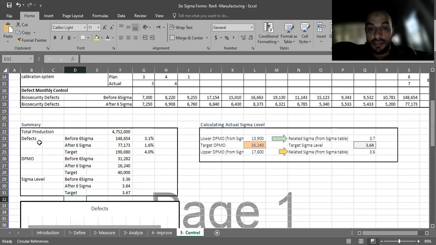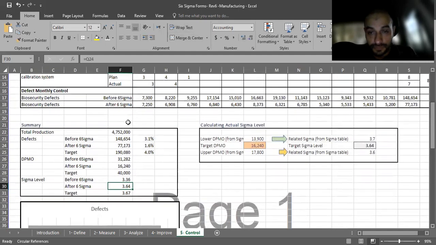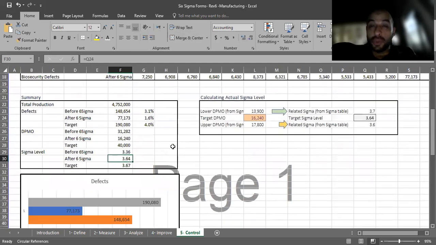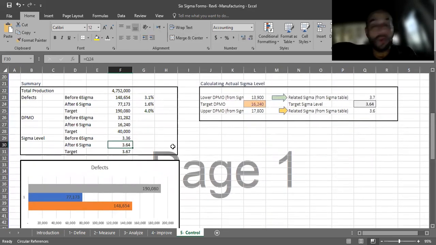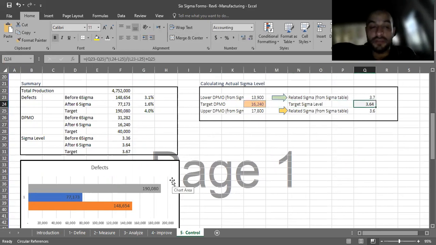And then you said here the target: before we have 3.36 as current level. We wish to reach 3.67, but we reached already 3.64. Based on what? Based on the number of defected items you collected, and the actual controlling progress reports. You collect data, and the new DPMO should be 15,000, but we couldn't achieve 15,000. We achieved only 16,000 something. And based on this 16,000 something, we have this level of sigma.